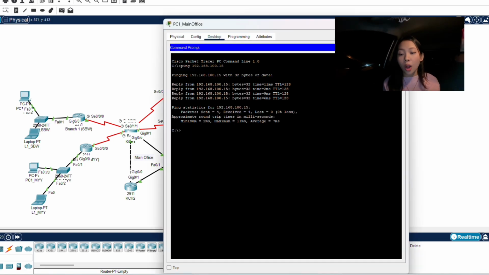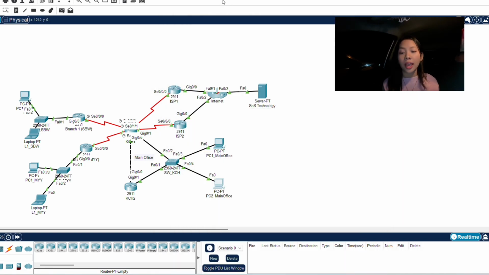Okay, so I will present part 6, verify connectivity. For part 6, we need to verify all host connectivity to the SNS technology server. All hosts should be able to ping the server, and troubleshoot if necessary.